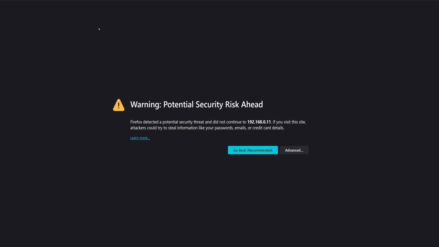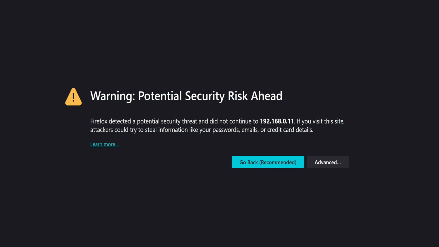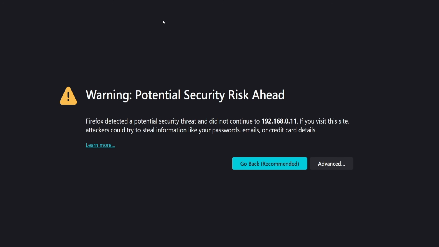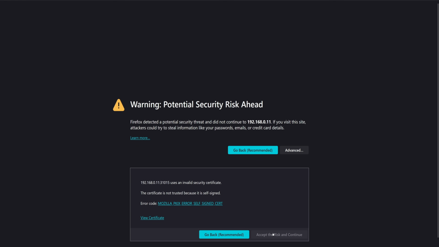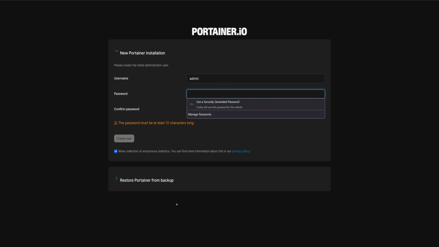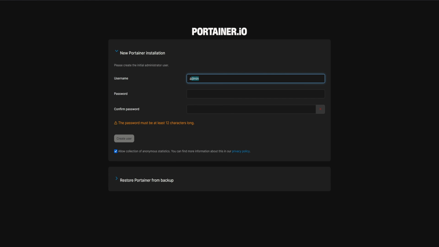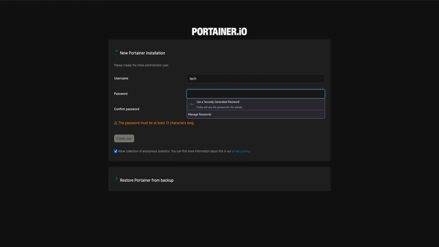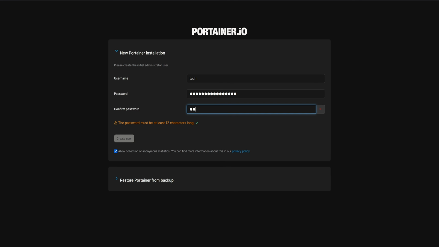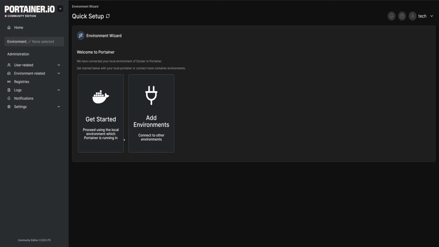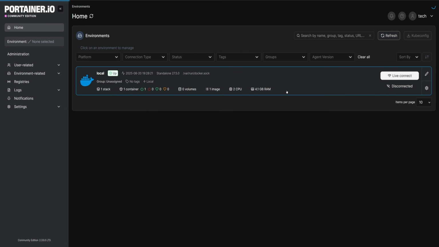Since this is using a self-signed certificate, you'll get a warning. Just click on Advanced, accept the risk, and continue. That will take us to the Portainer installation page. I'll quickly create a user and log in. If you want to know how to configure and use Portainer in detail, I have a full video on that which I've linked in the description. And now we're successfully logged into Portainer.